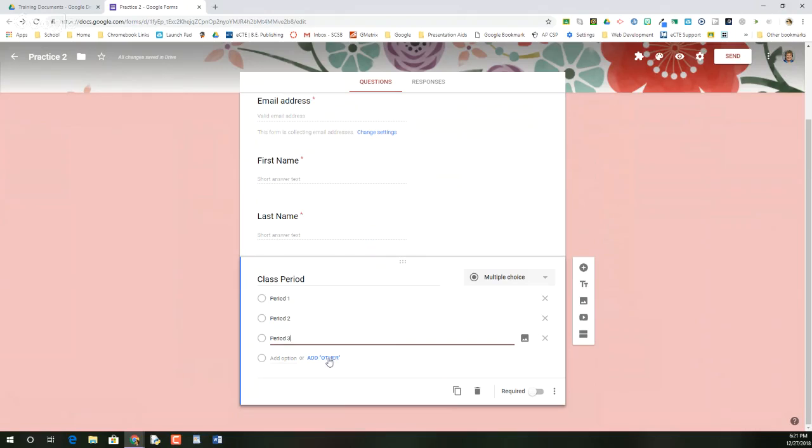So if we wanted to give them an opportunity to prove why they're not choosing 1, 2, or 3. The other option that we have, because this is a multiple choice, is go to section based on the answer, and we'll come back to that. We'll actually come back up to this question in just a little bit. But right now, I'm going to make this a required question because it's important for me to know which class period our students are in.